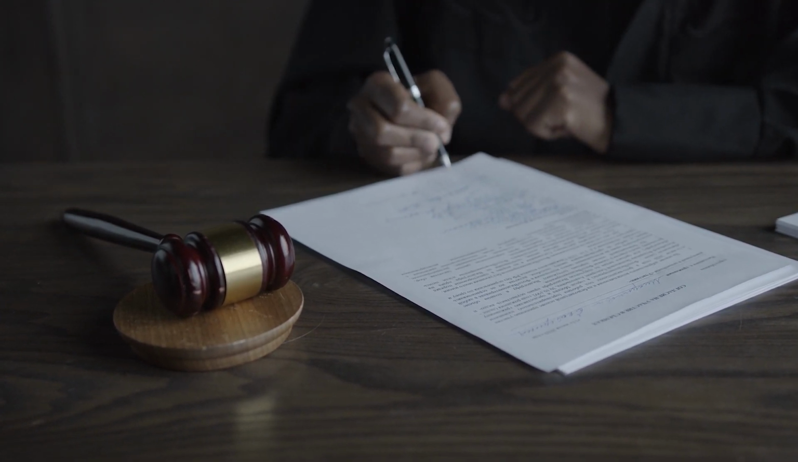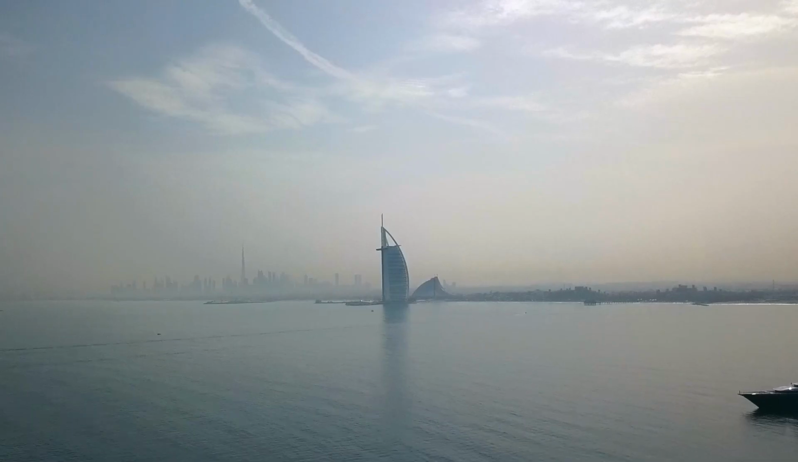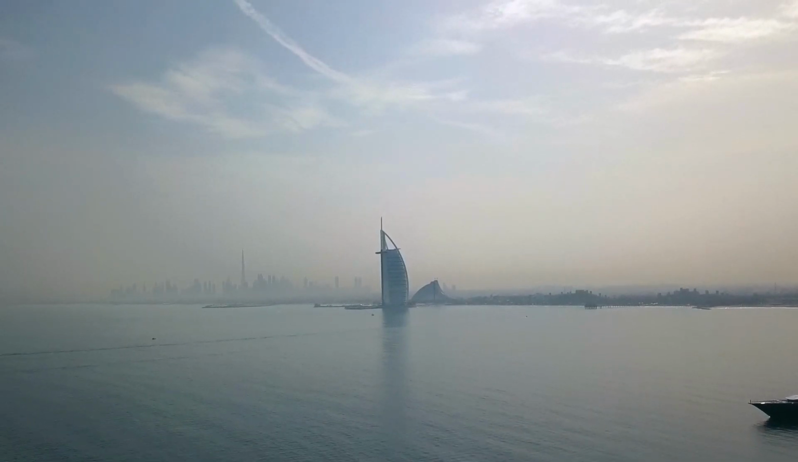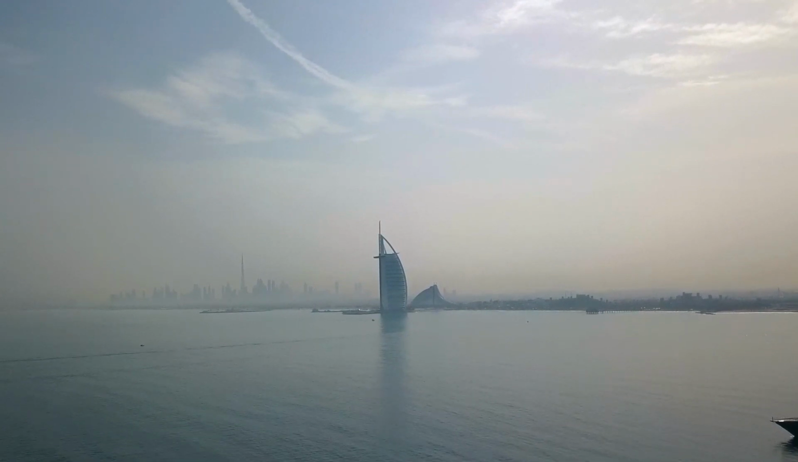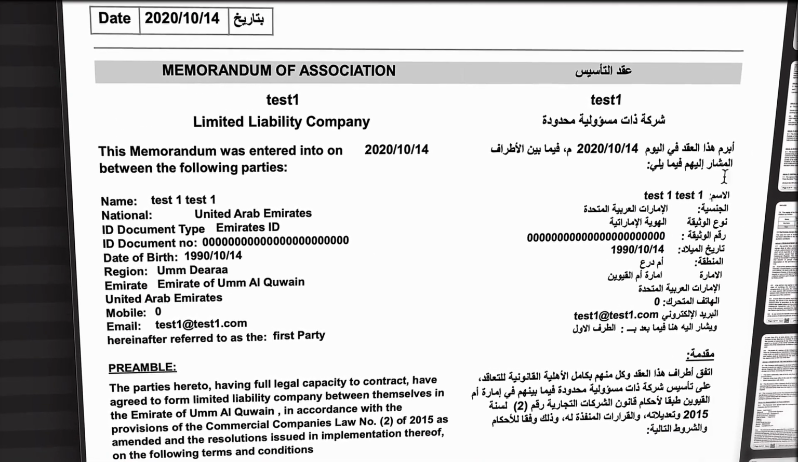There are 2 ways to do this, so again it will be dependent on your situation, how you want to do it. So the first way is you go directly to the DED to sign it. It's like an automatically generated template they do. You go there, sign it, you can literally have it done in 10 minutes.